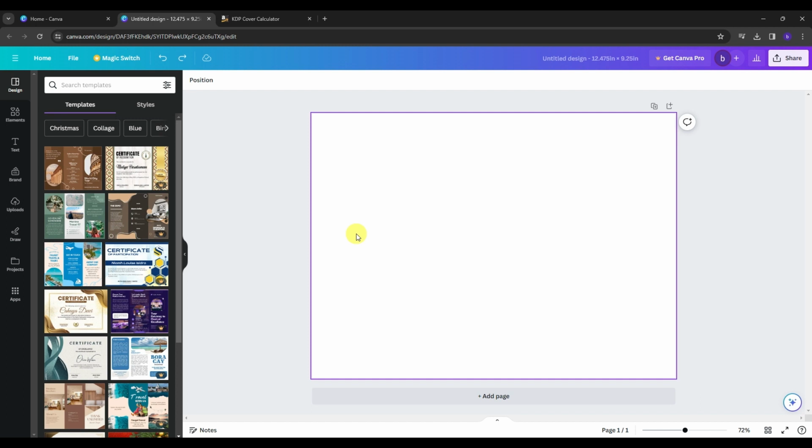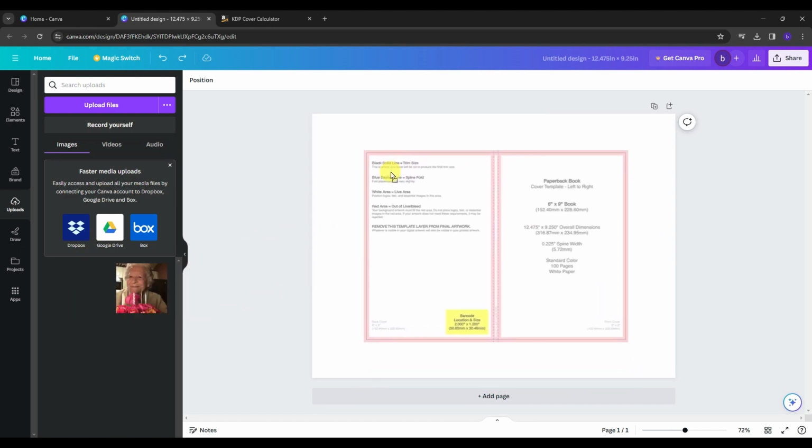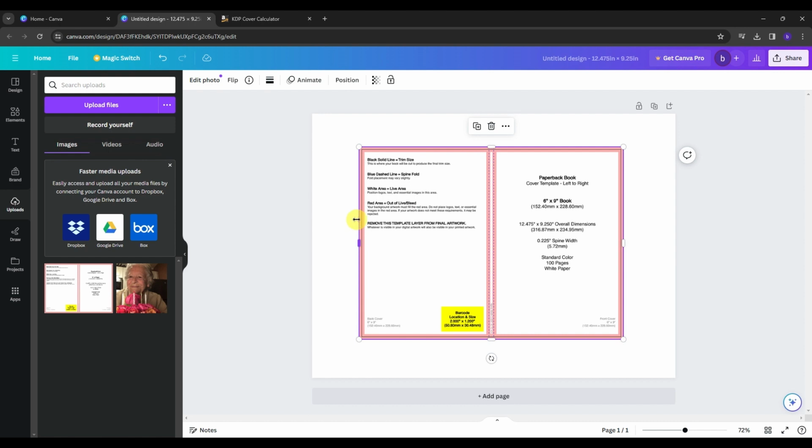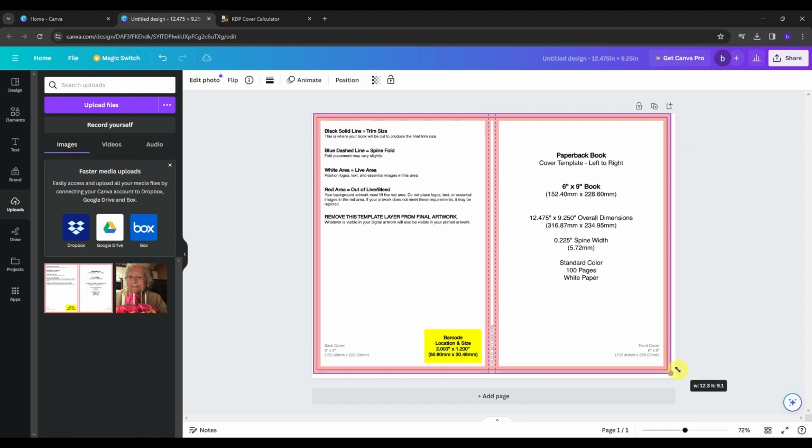The first step is to upload the guide layer, or the downloaded template that we did over in the KDP cover calculator. To do that, just go to uploads, and as you can see, I have it here already because I already uploaded the file. If you haven't, you're just gonna click on this button right here to upload the guided layer into your Canva. Then you can just drag it into your page over here, and resize it until it fits your page here in Canva.